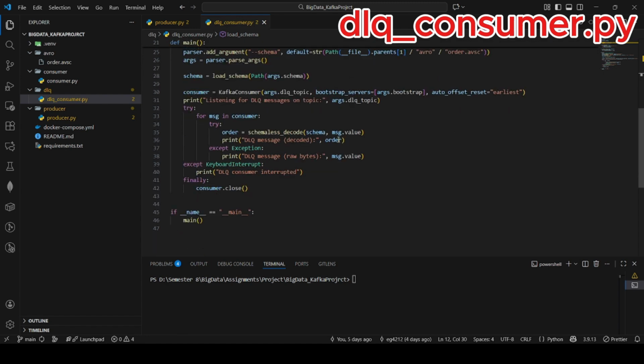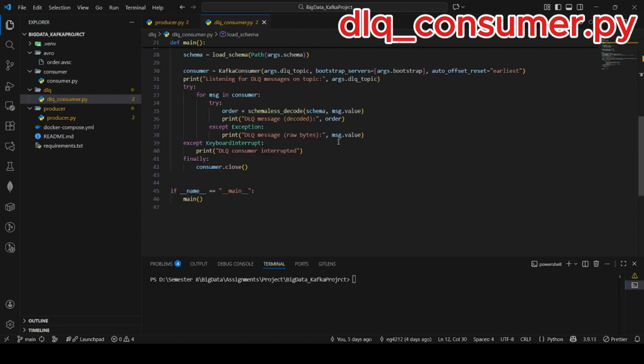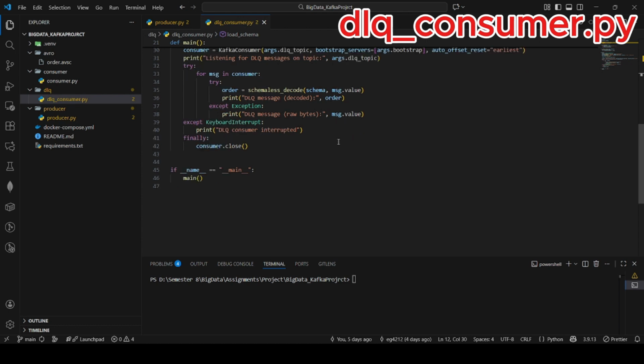of the failed message. If decoding fails, for example, if the message is corrupted, it prints the raw bytes for debugging. This tool is essential for understanding what went wrong and deciding whether failed messages can be reprocessed or need manual intervention.